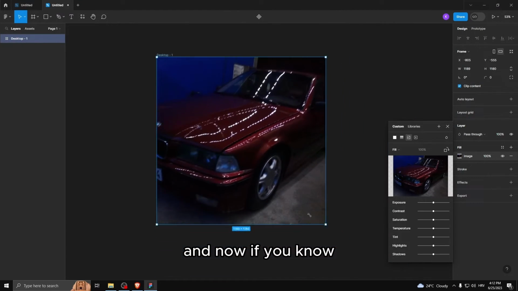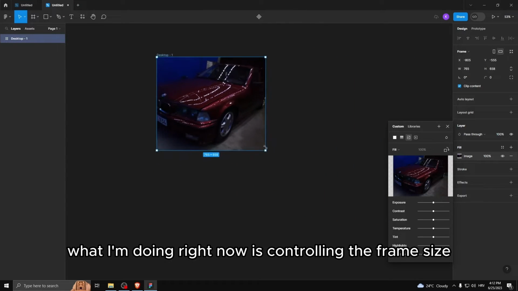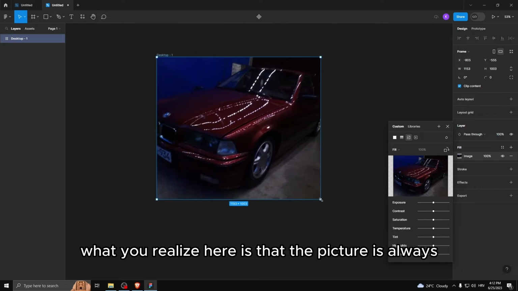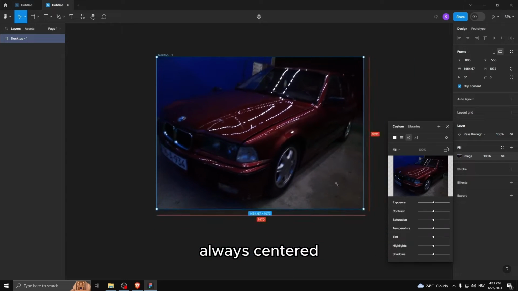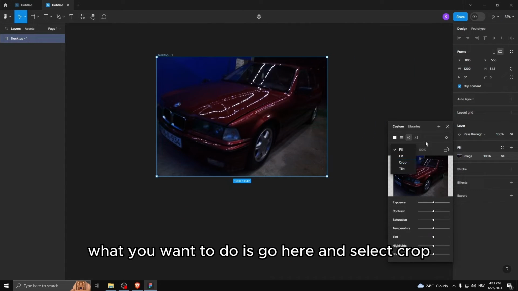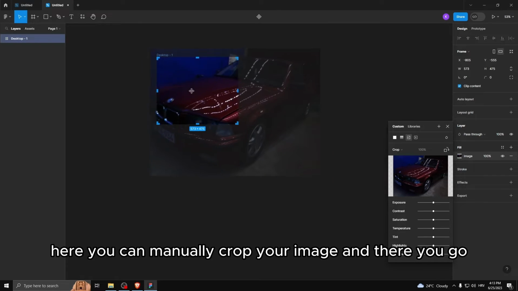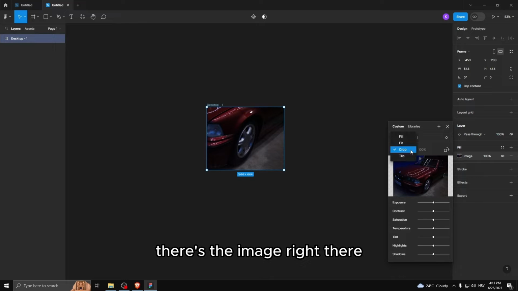and now, what I'm doing right now is controlling the frame size, the frame resolution. What you realize here is that the picture is always centered. This is the default mode. What you want to do is go here and select crop. Here you can manually crop your image, and there you go, there's the image right there.